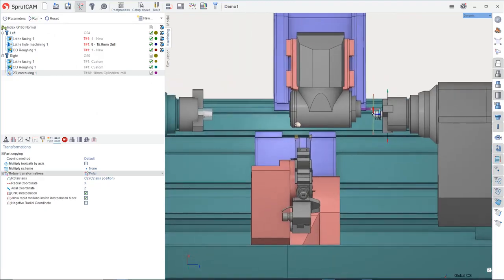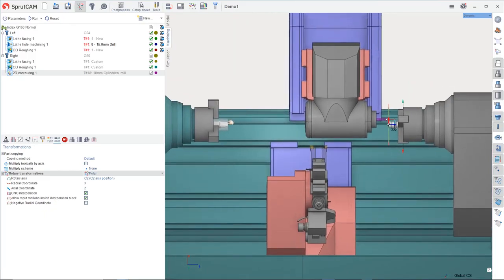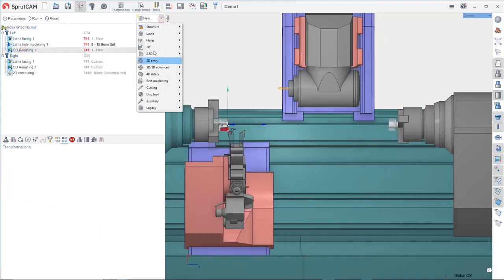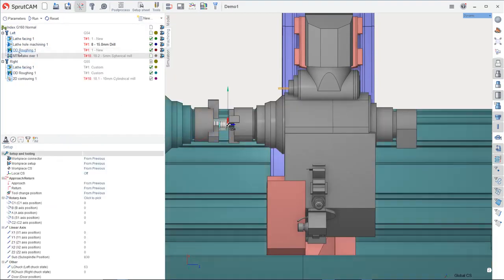And another very important thing. I would like to move the part after the machining from the left spindle to the right spindle, and to do it we have the new operation here in the auxiliary, MTM takeover. This operation takes the new part from the right and moves the current workpiece from the left to the right.